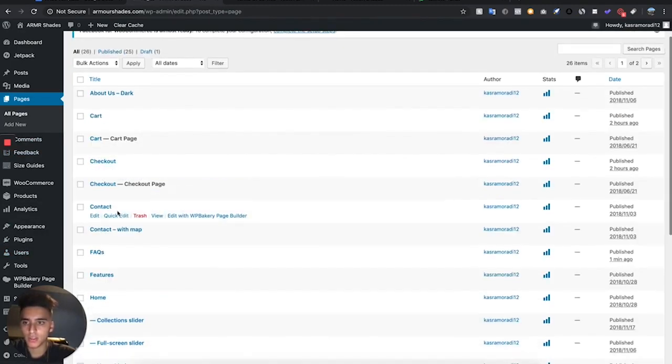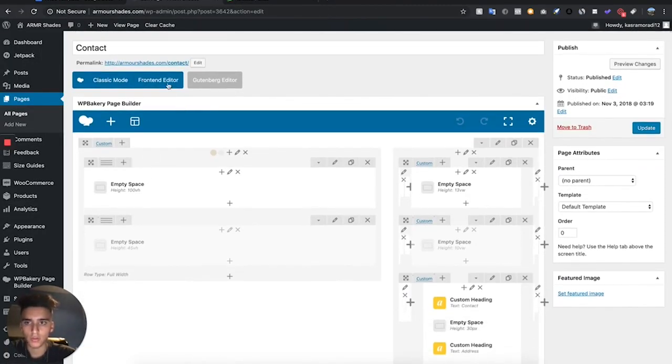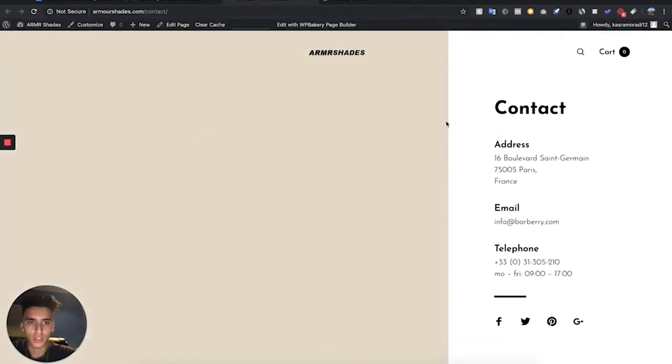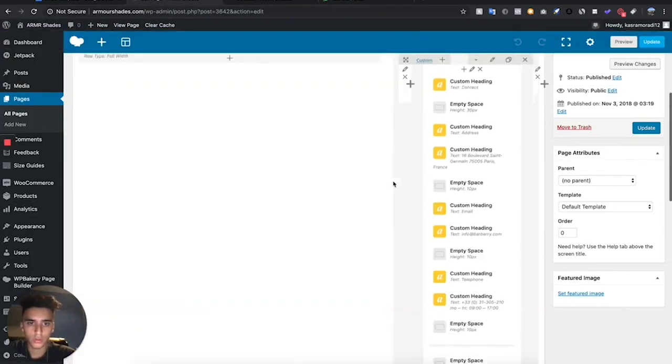So now we're going to add a contact page. Just go here, hit edit, and close these as well. And so this is how the contact page looks like for you guys, so you know what I'm doing here. So we're just going to change all this information to the right, and we're going to scroll down.